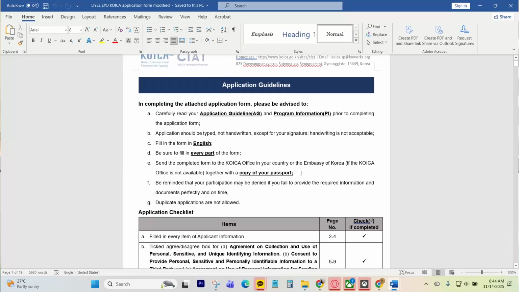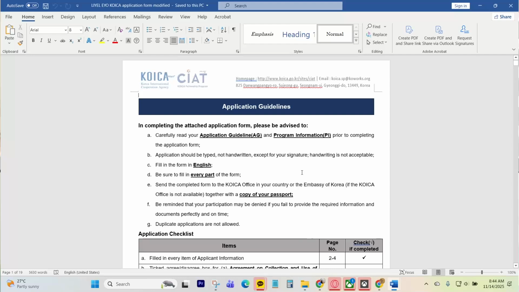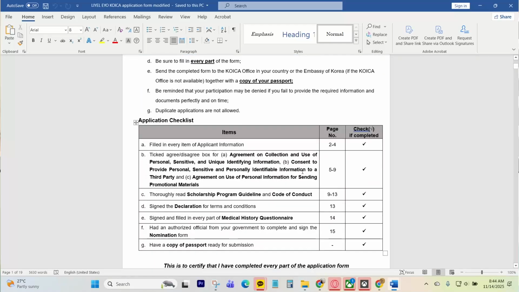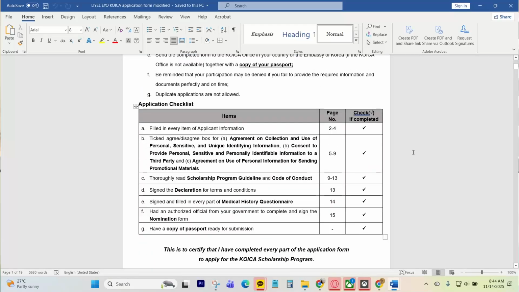Okay, so once you open up the form, this is the first stage, the first page. Now, this first page is very compulsory. You can see here it is showing "check if completed." So you need to check everything here from beginning to the end. If you don't check it, it means that you did not fill it out. So this is why you need to check it.